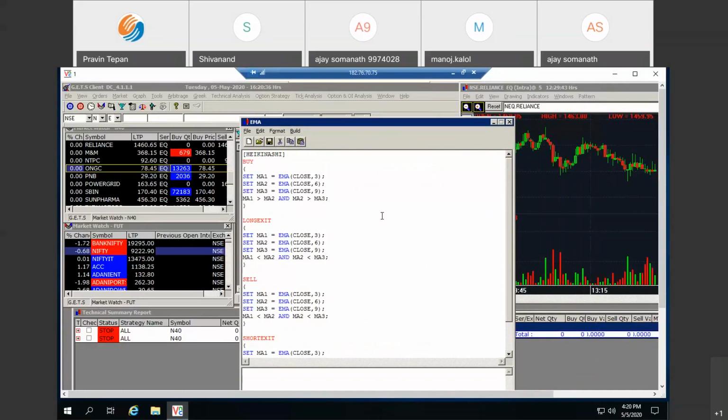So this is how we have to write our conditions: Buy, long exit, sell, and short exit. Four columns are there, and in those columns we have to write the conditions. For example, as you can see here, I have taken three EMAs: EMA of 3 period, 6 period, and 9 period. And in the final line, I have written the conditions.